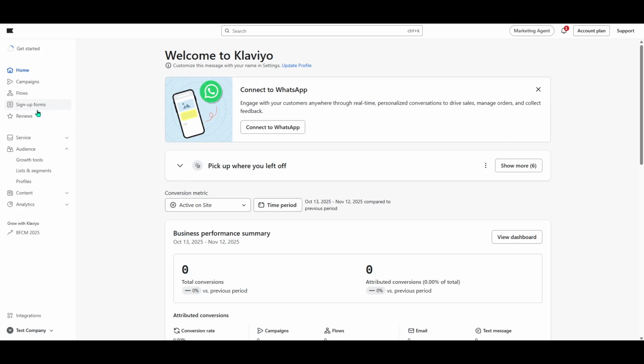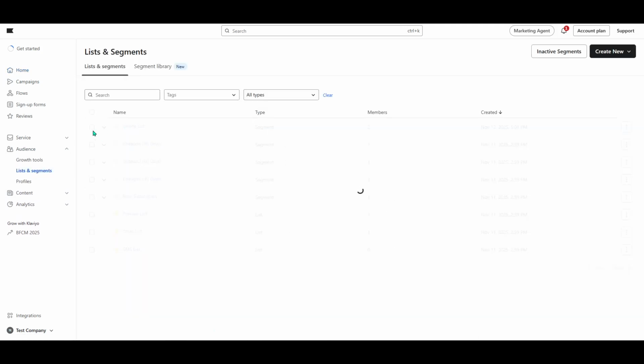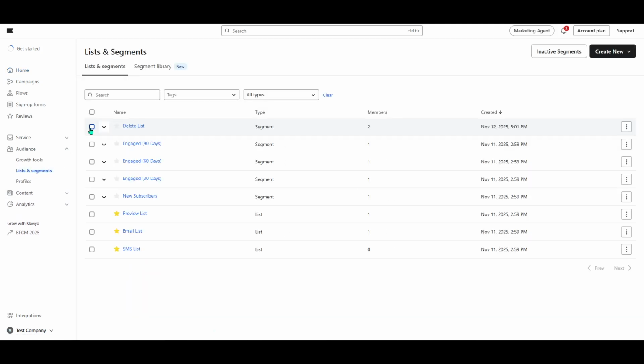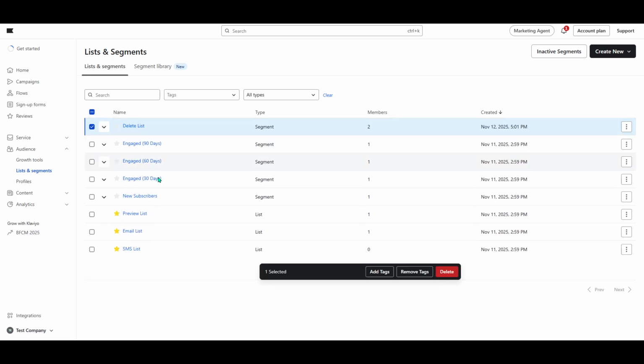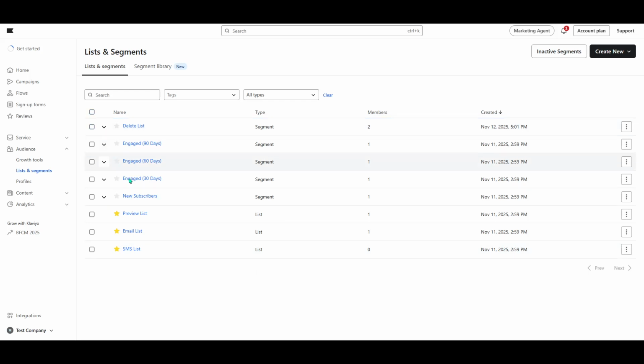Deleting lists can be beneficial for keeping your account organized, especially if you have old or unnecessary lists cluttering your workspace. By regularly managing and cleaning up your lists, you ensure your account remains functional and efficient. And that's all there is to it. You've successfully learned how to bulk delete lists in Klaviyo.